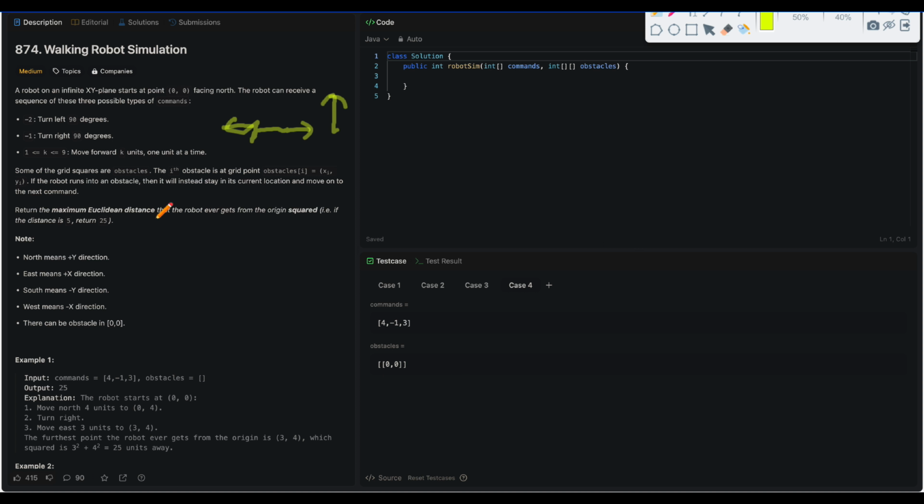Then we should return the maximum Euclidean distance that the robot ever gets from the origin squared. That is, if the distance is 5, we should return 25. So xy plane means x runs horizontally and y runs vertically, right? And north corresponds to the positive y direction. East corresponds to positive x direction. South corresponds to negative y direction. And west corresponds to negative x direction. And there can be an obstacle in point 0, 0 as well.